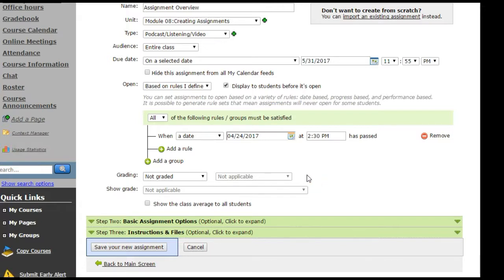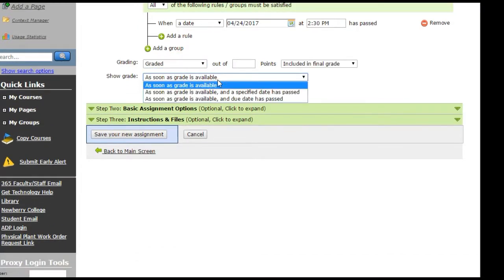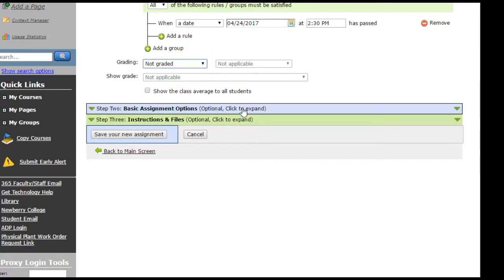This is a great thing to have because you would have a due date if you want them to read chapters 1 through 3 by a particular due date, or if you want them to read a PowerPoint presentation, if you want them to read some literature that you want to discuss in class. This is a great way to create that reading assignment. If this were graded, you could actually choose when do you want to show the grade, out of how many points, include in final grade, etc., etc. So make sure that you pay attention to all of those drop-down menus.